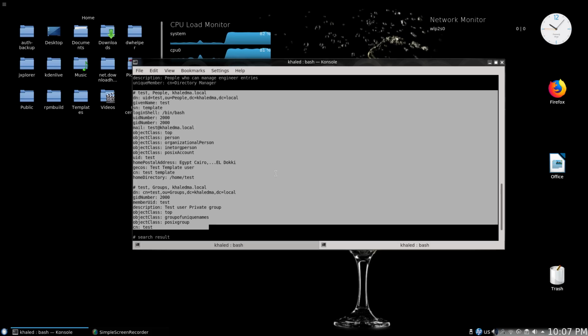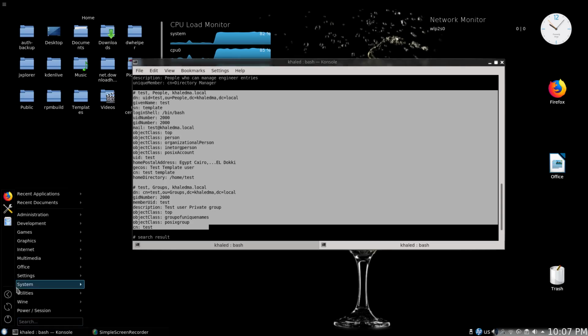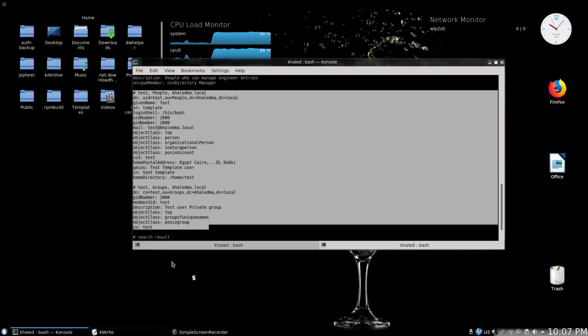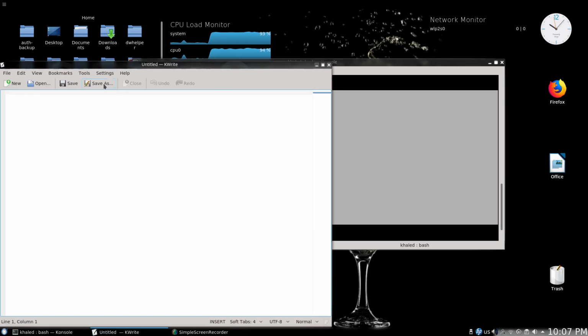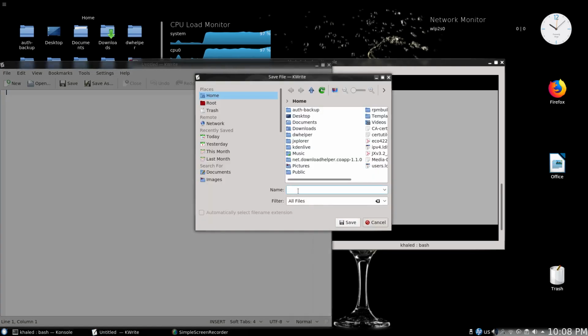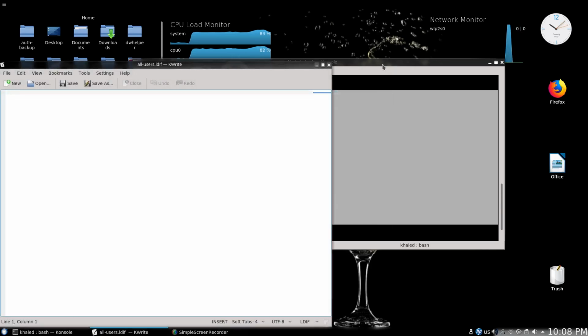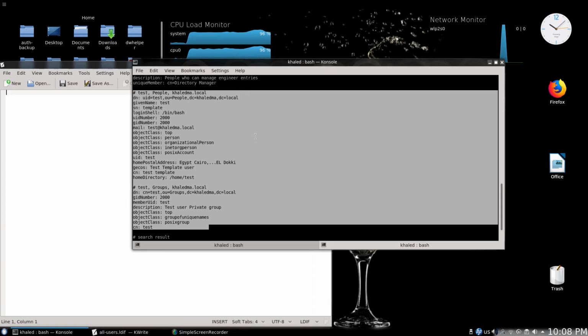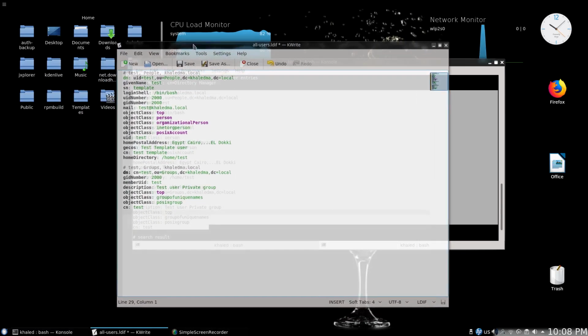Then we need to create a text file with a suitable name like all users.ldif, and just copy the template user and its private group to the file.